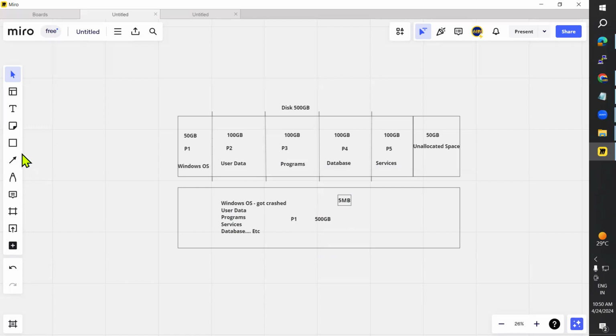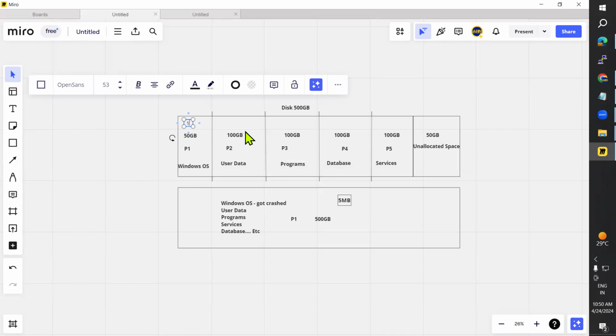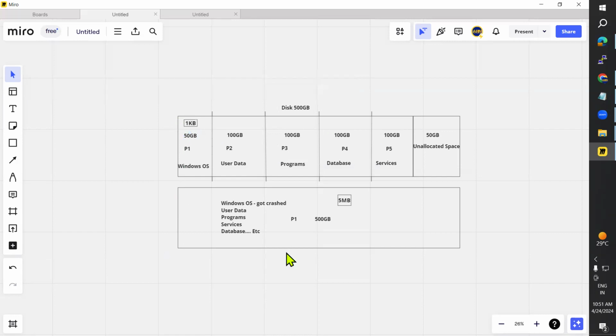Okay, so here what will happen? Because it is a small partition, the memory block will be 1 KB. So it's good, right? Why am I highlighting that 5 MB is bad and 1 KB is good?